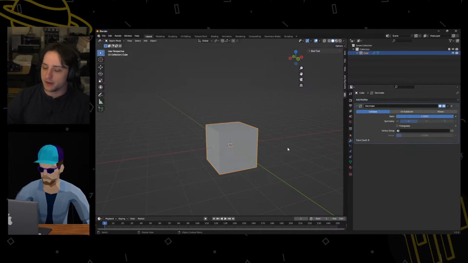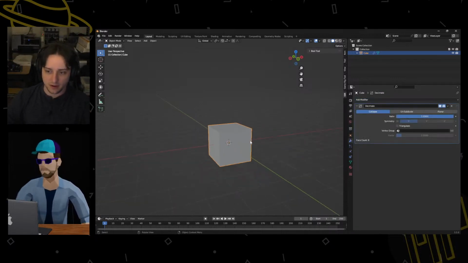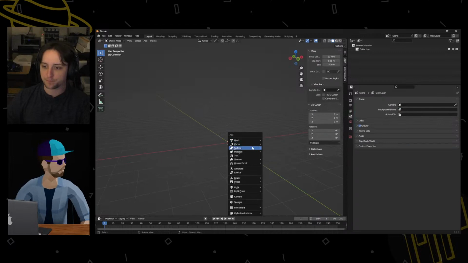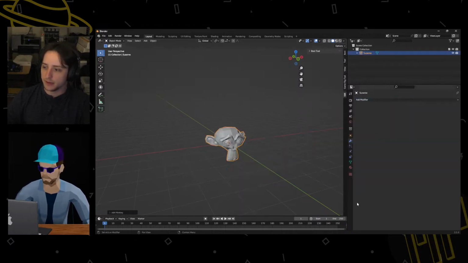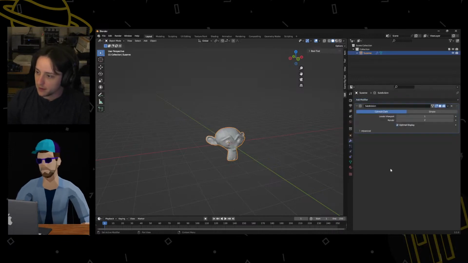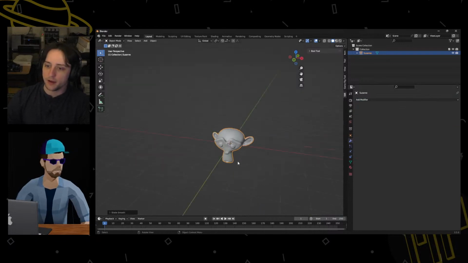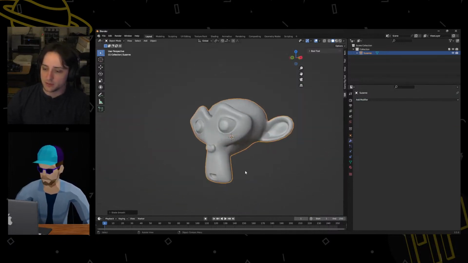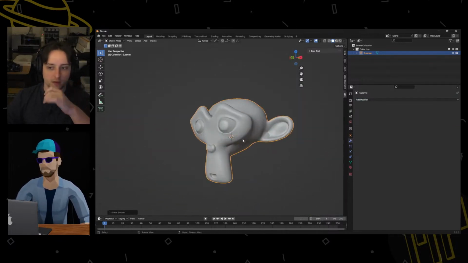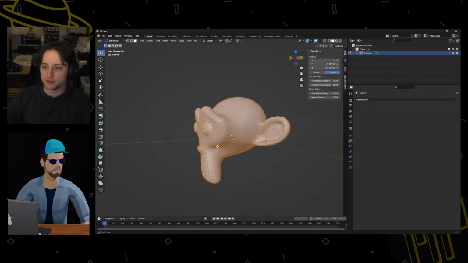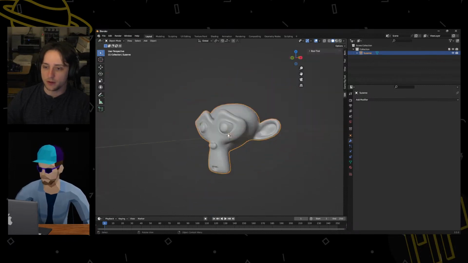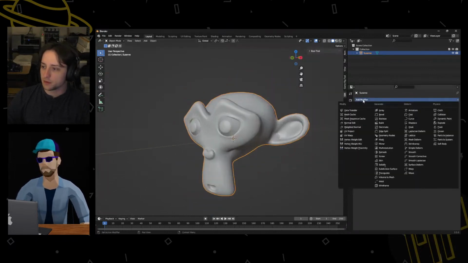I use this one quite a bit, and it's going to be kind of hard to see on... actually, let's do Suzanne here. Actually, we're gonna sneakily jump ahead and subdivide this real quick. We'll look at that later. Shade smooth. Just to show you what decimate does, I've got a little bit more complicated mesh here. As you can see, there's more polygons. Let's go into modify and add the decimate.